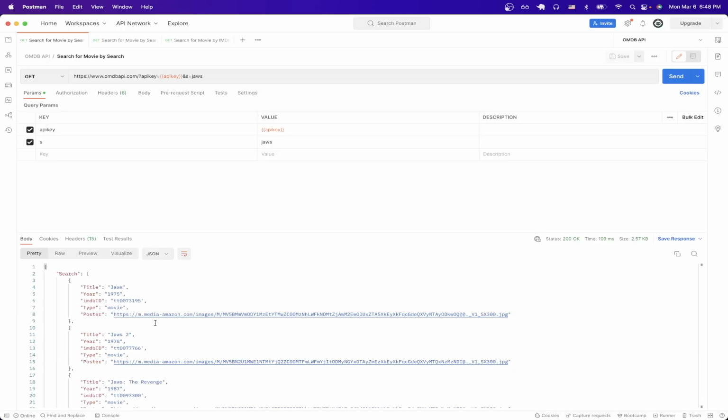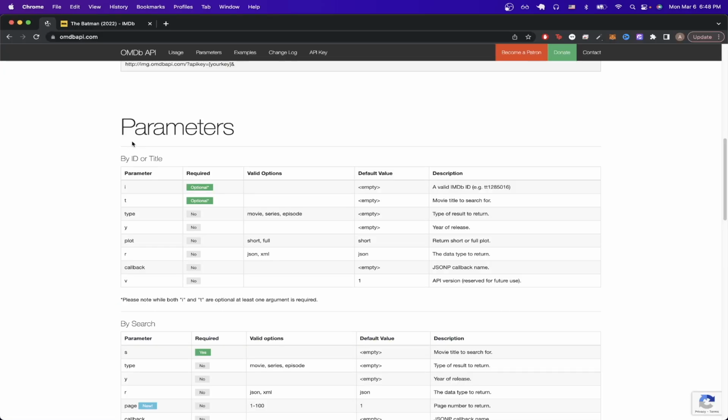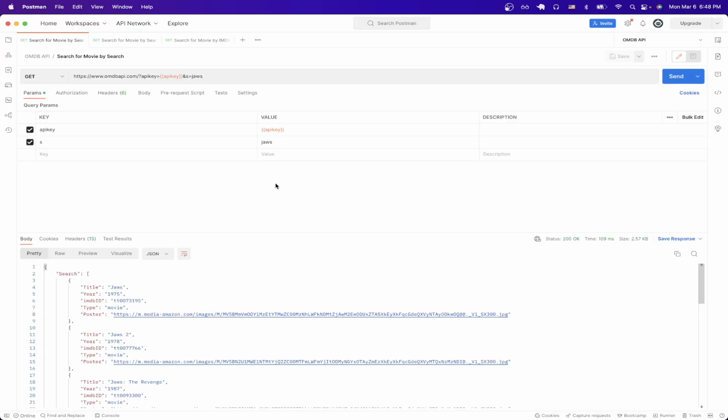If we go back to Postman, you can just copy the URL that I have exactly here. And then for the API key, just pass in the API key that you got in your email. And then we're going to pass in one query parameter. In this case, it's going to be S. And if we go back to documentation, we can just see S is the movie title to search for. So that's why I typed in Jaws here.